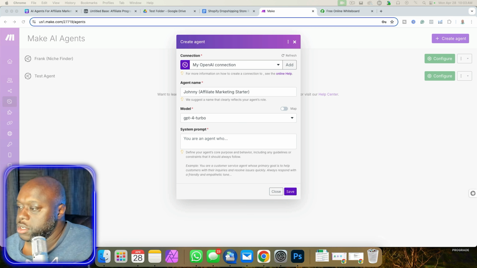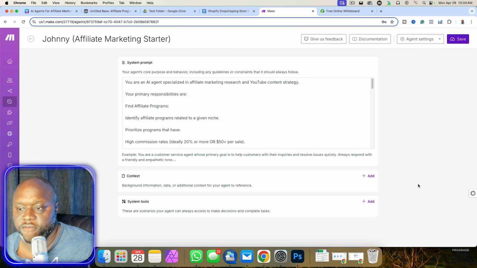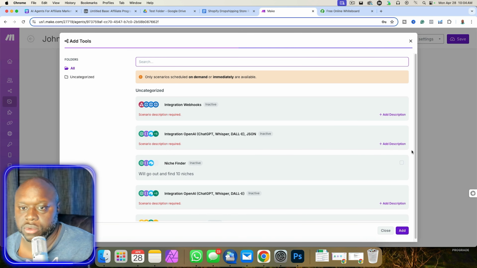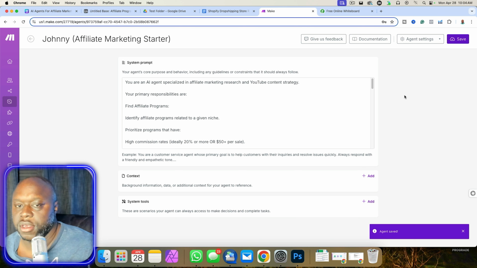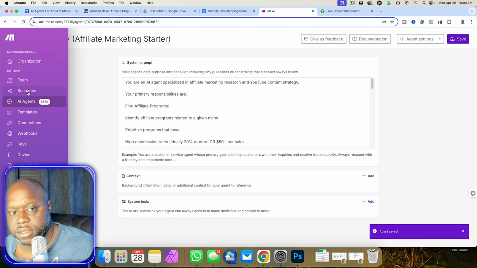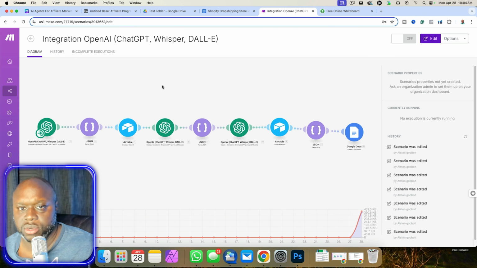All right, so I'm just going to take the system prompt. I'm going to paste it here, click save. And then the final step would be to add the system tools. But I'm going to click close for now. I'm going to save this. And the reason why we didn't add it yet is we've got to go back over to our scenarios. What is the name of our scenario? I think is it this one? Yeah, let's assume it's this one.